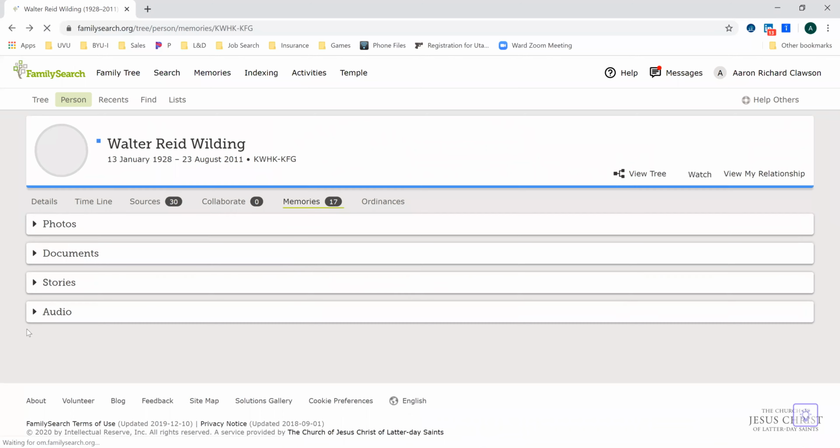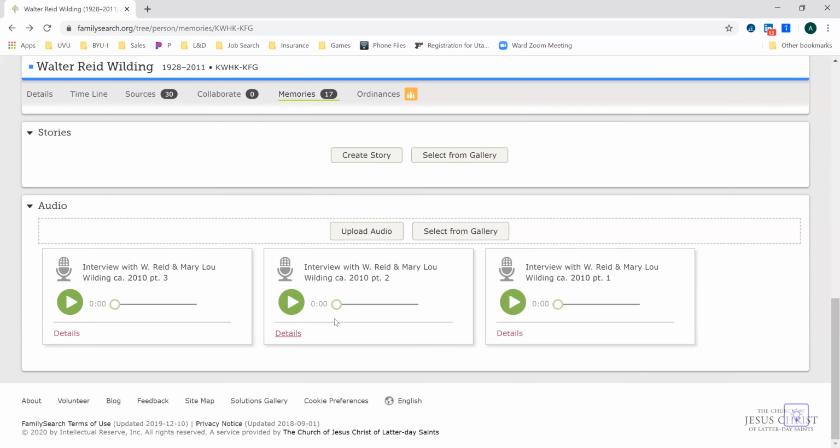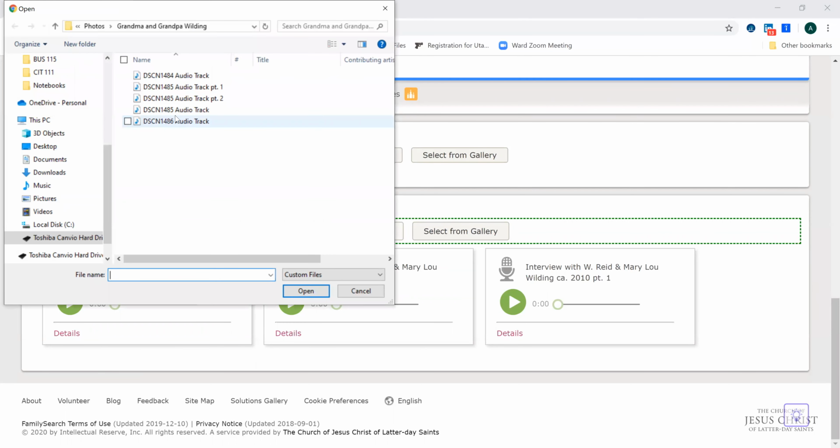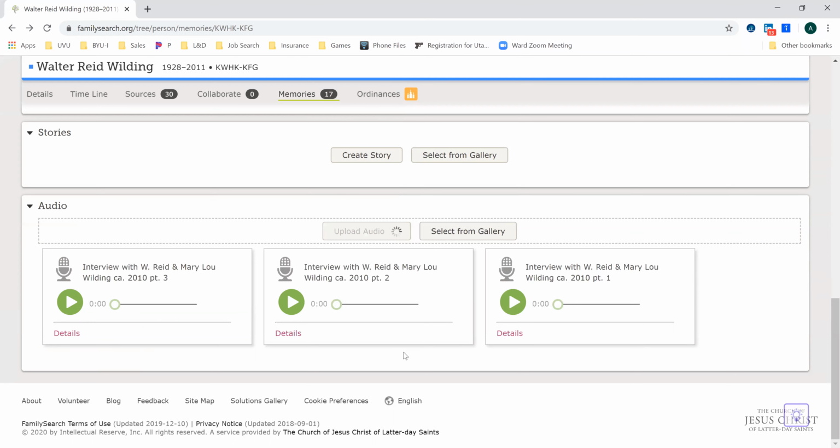And then finally, the last thing you can get is audio files. And I've already put a few on here, so I've got a couple more to upload. So I'll show you how to do that. Just go ahead and click on Upload Audio. Pick your audio track that you're going to upload. And it usually will take a minute or two.